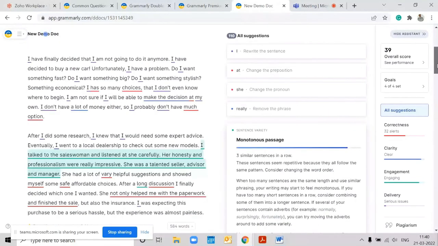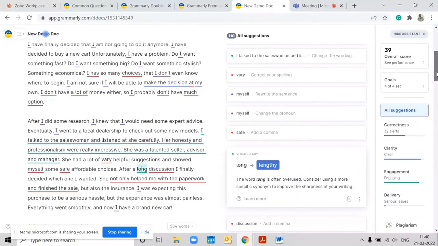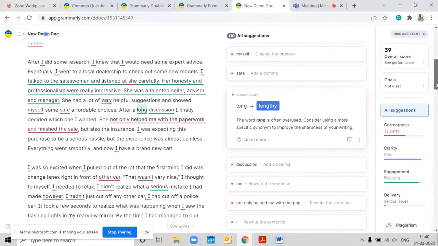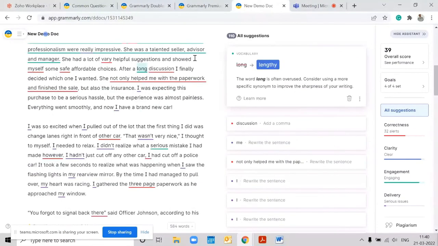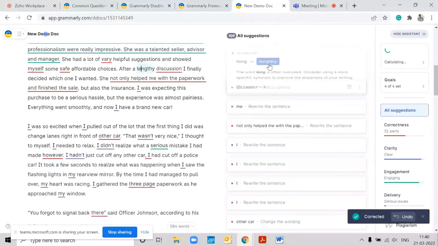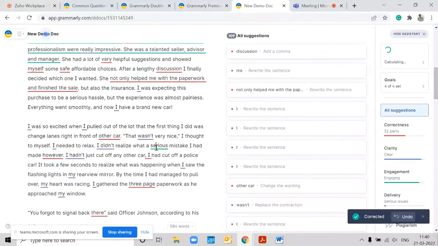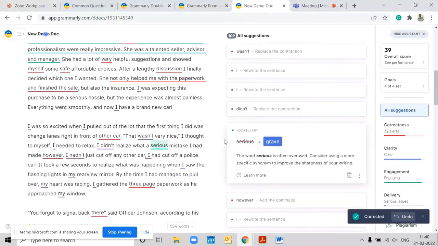Now here, long. This thing is in green because in case you are using words that are used a lot, you can bring in some synonyms here. You can correct that. Then again, in terms of overused words, serious can be replaced with critical or grave. We have these options here.